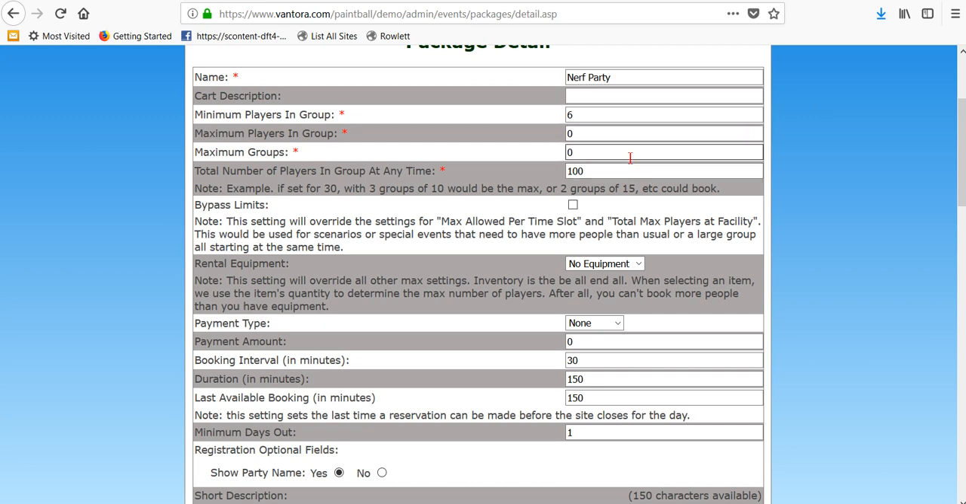Then the same thing is true for maximum players in the group. Perhaps your Nerf field is set up to where the most people you can have playing is 20 people. So you could set that for 20 players in the group, and if somebody puts in they got 6, 7, 8, 9, 10, 18, 19, 20, they're going to see this package. They put in they have 47 people, we won't offer them this particular package. All right. So maximum groups here. 1 is a good minimum, but we can go to as many groups as we want.